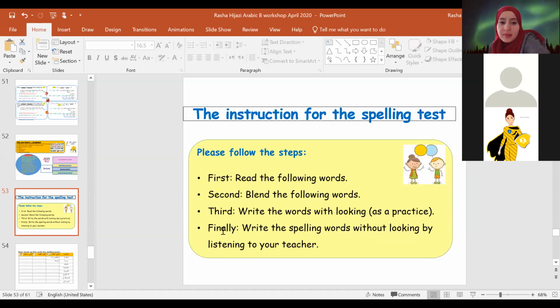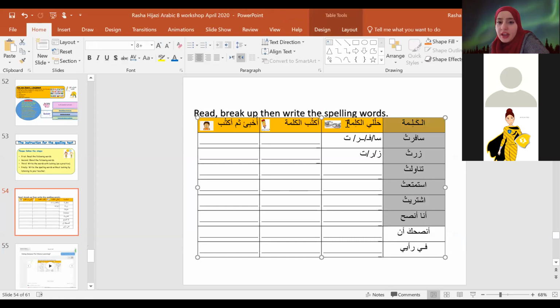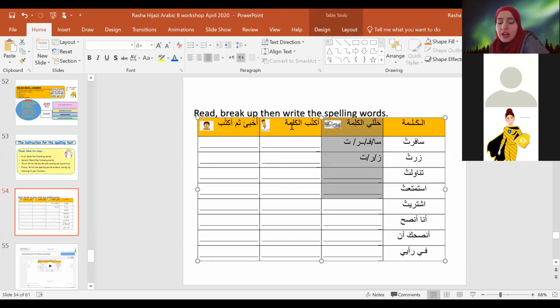We did this step for the spelling, that is what they have to do. First, they have to read the following words, blend the following words. Third, they have to write in this way. But we have a first slide: listening to the teacher reading the words. So this is the word. They have to do a blending. Then they have to write it while they are looking and then without looking.